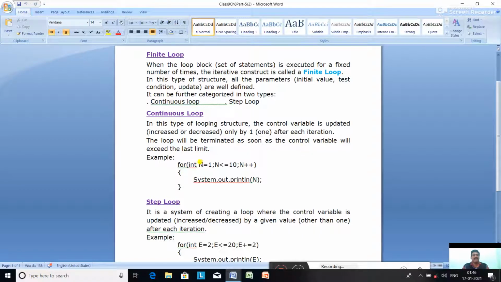Last limit. Like n value 1, 1 less than or equal to 10, 1 plus plus, then system out println n. So what will this loop do? This will print all the 10 natural numbers: 1, 2, 3, 4, 5, 6, 7, 8, 9, 10. Okay, so this is called a continuous loop.